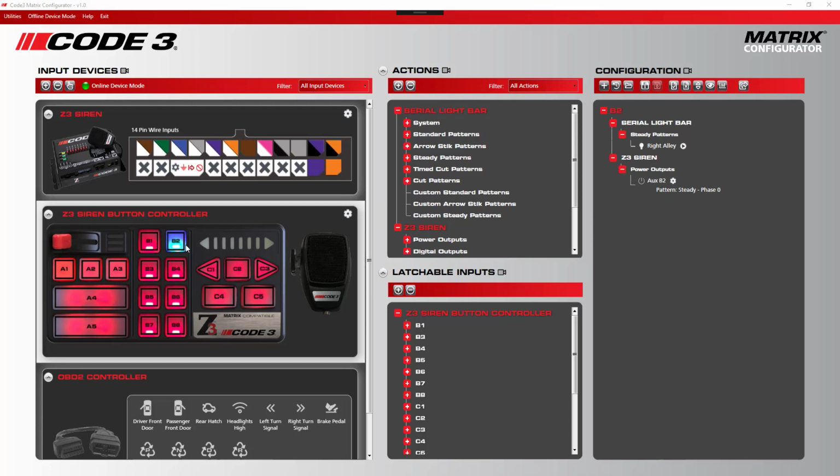Now, by selecting both B1 and B2 together, we have the ability to run a completely different set of actions when both buttons are pressed together physically on the control head. In order to do this, simply hold down your control key on your keyboard and click on B1, and now both B1 and B2 are selected.